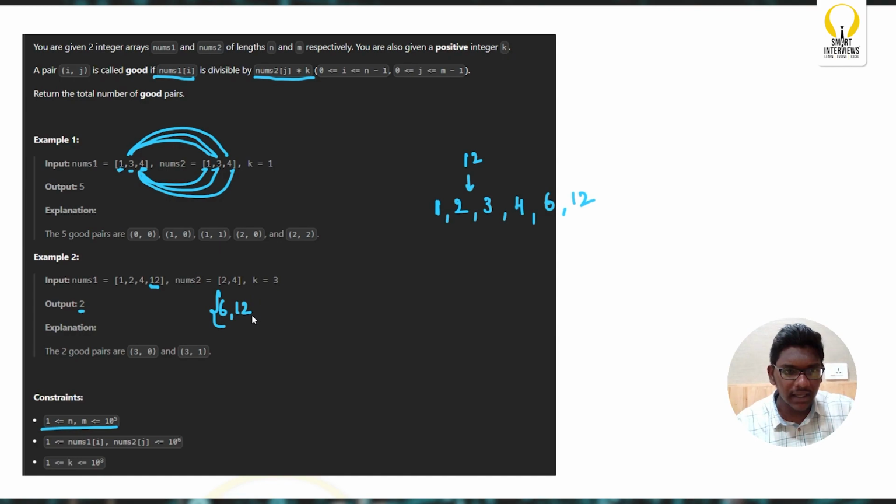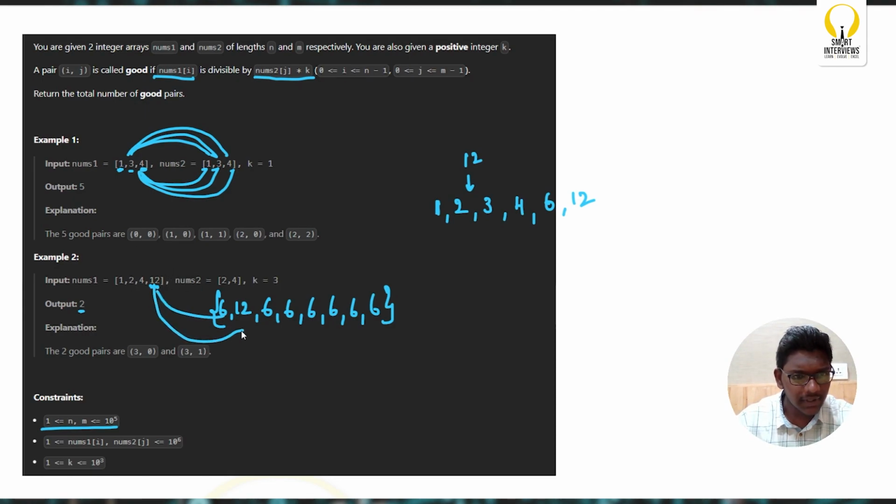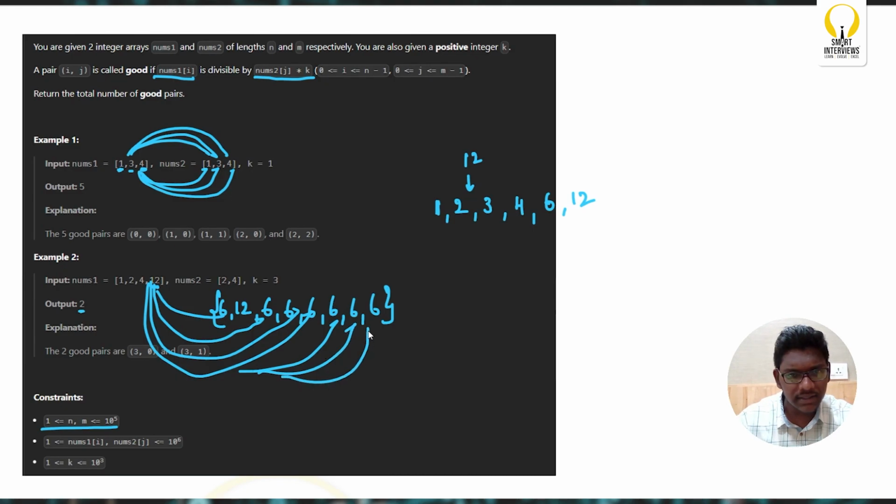If in case you might have more 6s, 6, 6, 6, 6, what would be the answer then? This 12 can pair up with this 6, this 12 can pair up with this 6, and of course 12, 6, all the distinct indices of i comma j, we can form all the possible pairs.